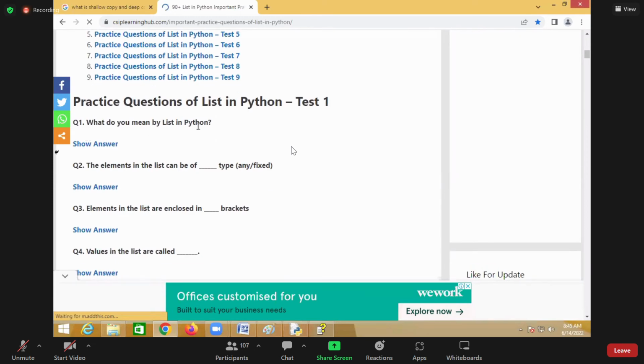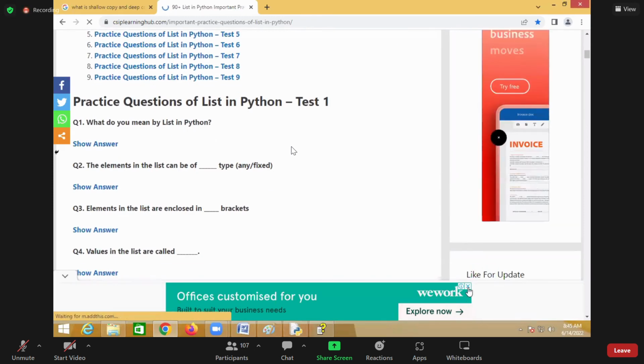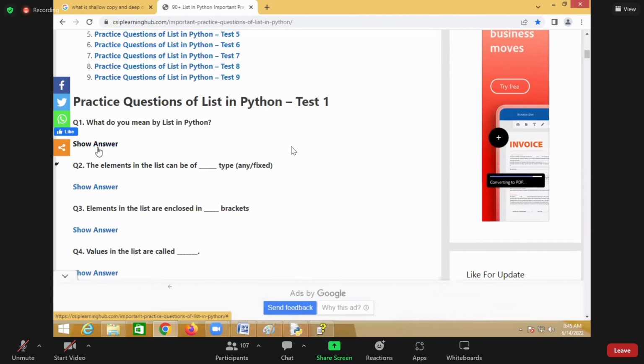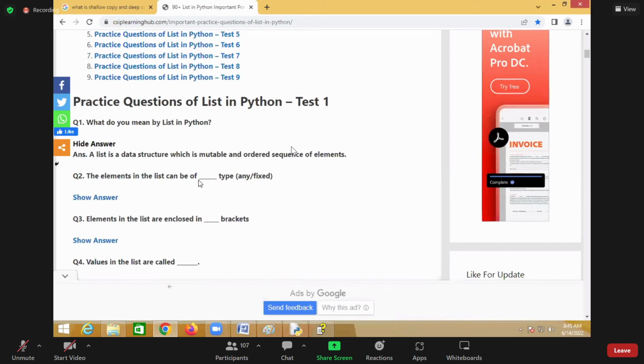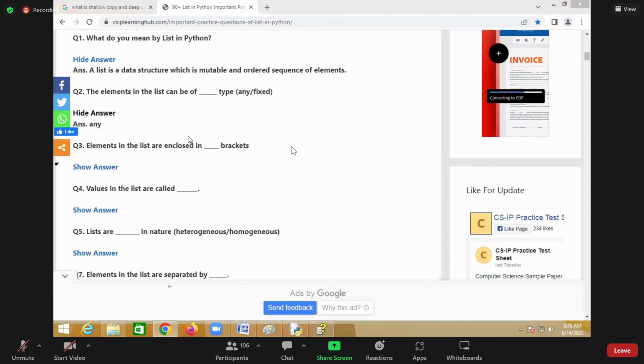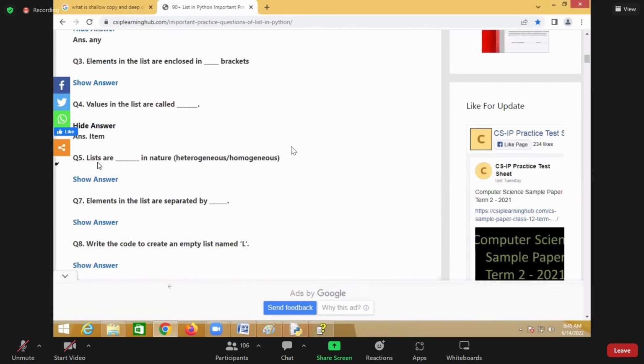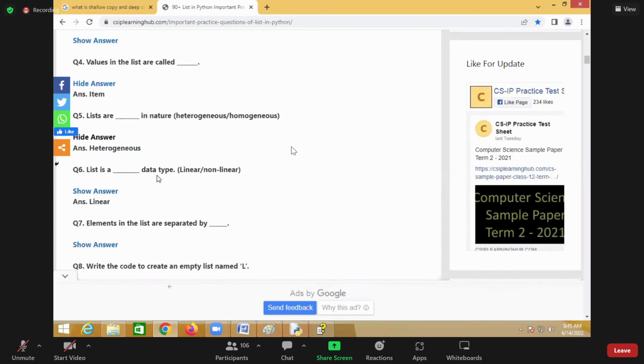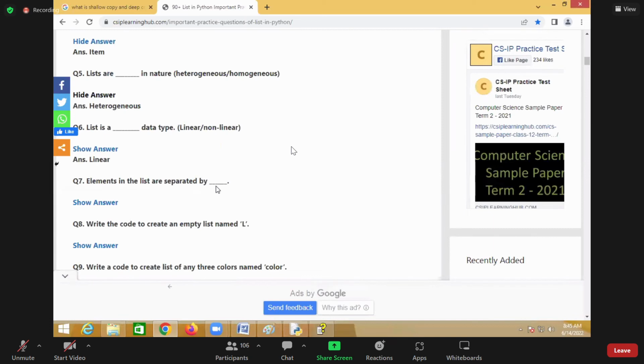What do you mean by list in Python? List is which data type? Sequence data type. The elements in the list can be of any type, not a fixed type. Elements in the list are enclosed inside what? Square brackets. Values in the list are called items, elements or values. Are lists heterogeneous or homogeneous? Heterogeneous. Is list a linear or non-linear data type? Linear. Elements in the list are separated by commas.